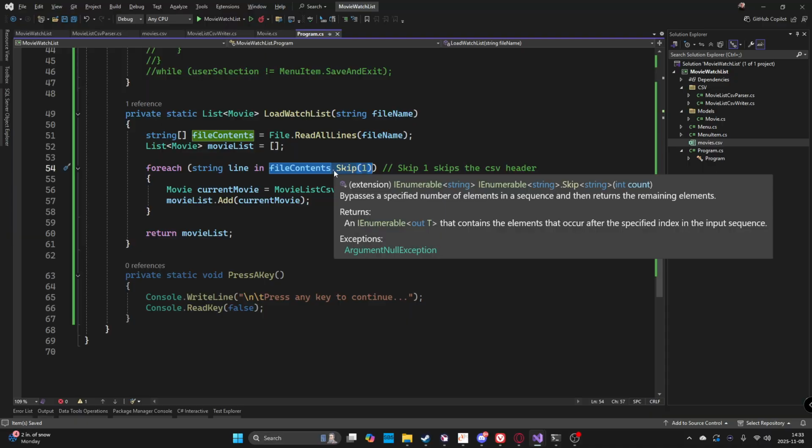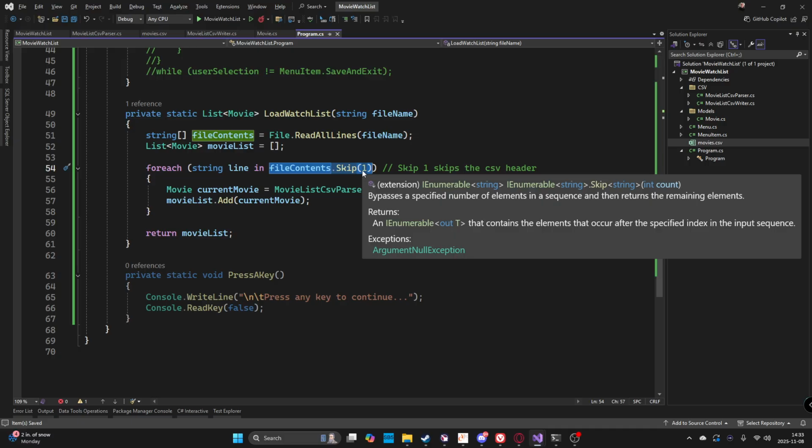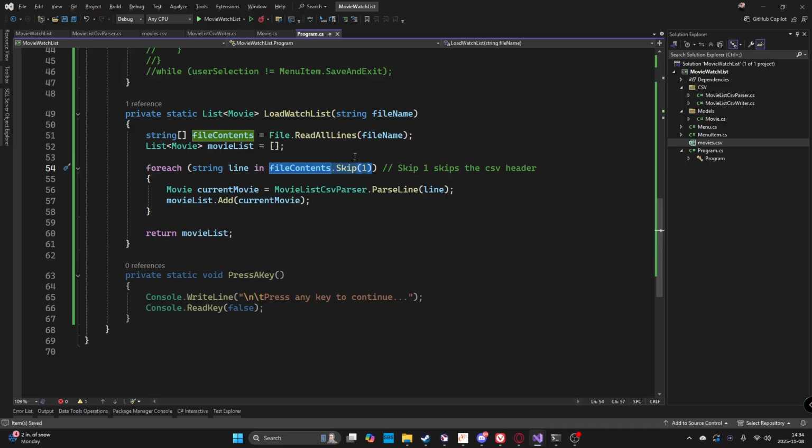It just skips the first number, and you can pick any number. Like if we wanted to skip the first 5, you could skip the first 5. But we grab each line of the file content, each movie, and then we pass it to the ParseLine method in the movie parser. It's a static method because we don't need the class here. We're not storing data. After we get the movie from the parser, we just add it, and then we return the movie list when we're done.